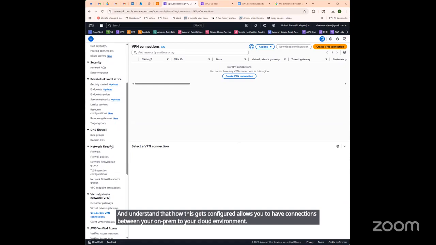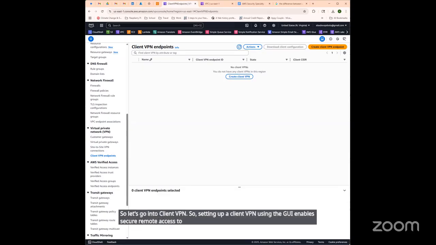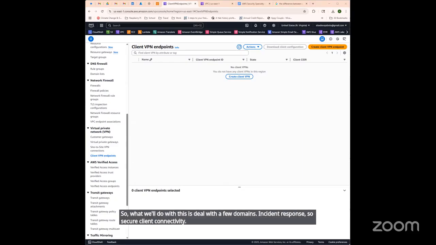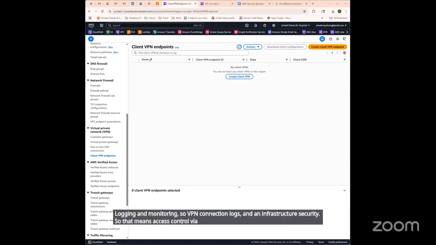So let's go into client VPN. So setting up a client VPN using the GUI enables secure remote access to AWS resources in private subnets and integrates with on-prem networks via VPN or direct connect. So what we'll do with this is deal with a few domains: incident response, so secure client connectivity; logging and monitoring, so VPN connection logs; and then infrastructure security. So that means access control via network rules and IAM integration.